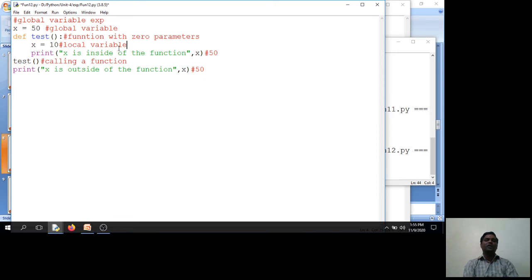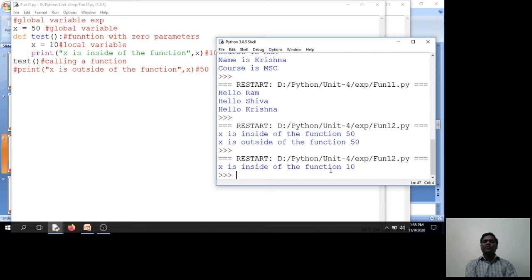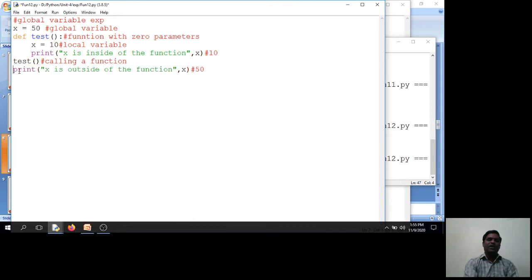So inside the function, x is inside the function, I will get 10. Now we will run first inside the function and check whether I am getting 10 or 50. First run module. So x inside of the function is 10, because I am taking the inside of the function. Whenever I run outside of the function, what will happen? It has 50 and 10.